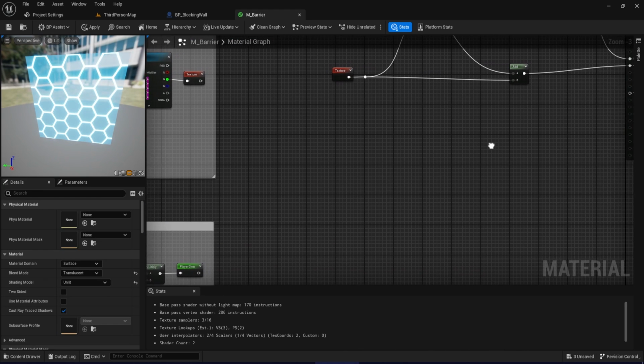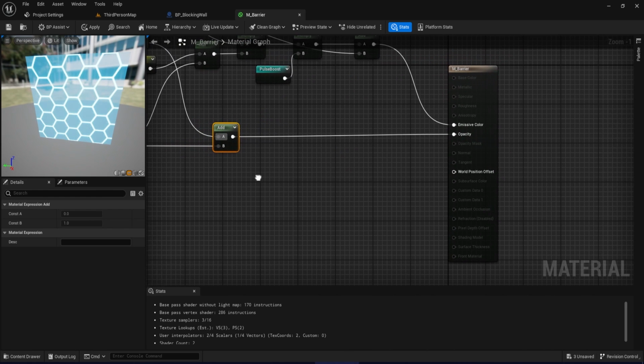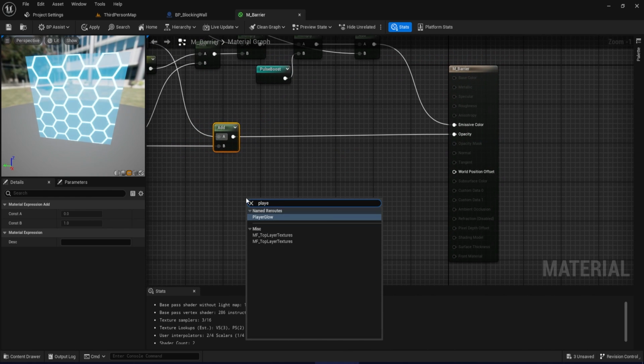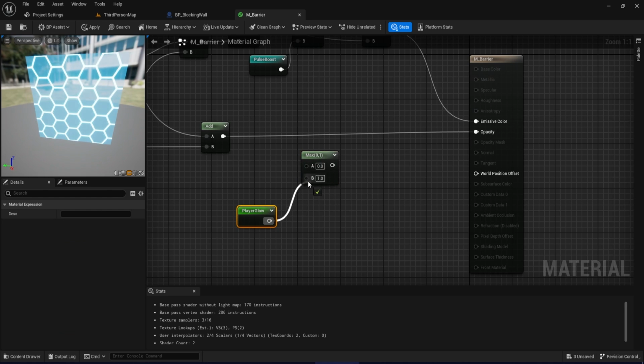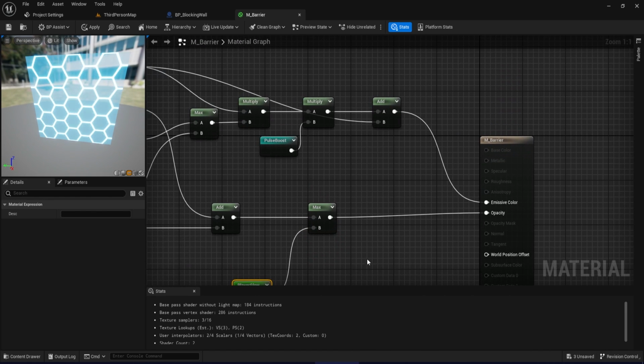Okay, so how are we going to use this player glow? So the first thing we want to do is we want it to affect the opacity. We're gonna take the player glow. I'm gonna max it with the already existing opacity output, and just plug it into opacity. You're not going to see any changes, that's fine.